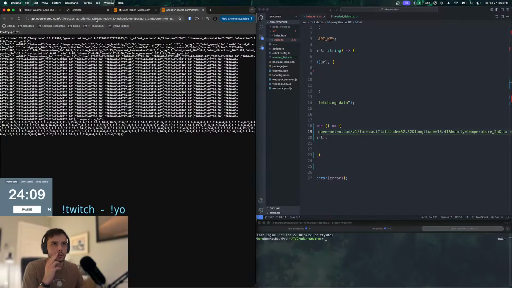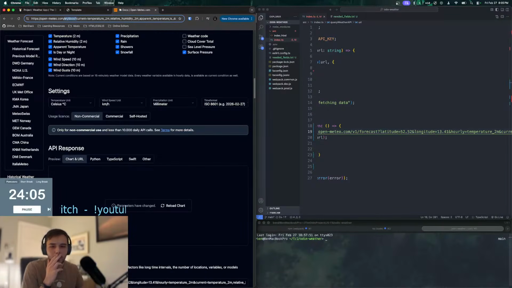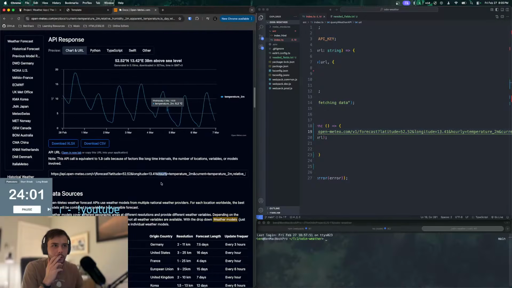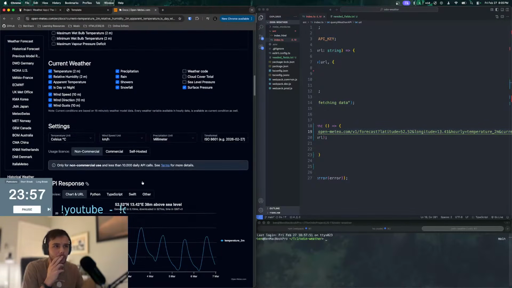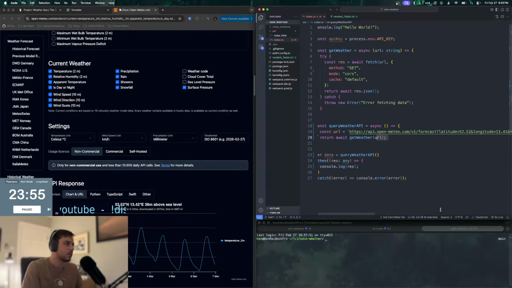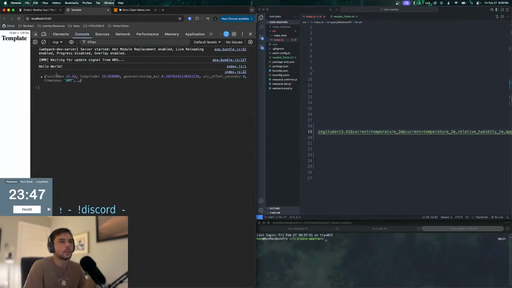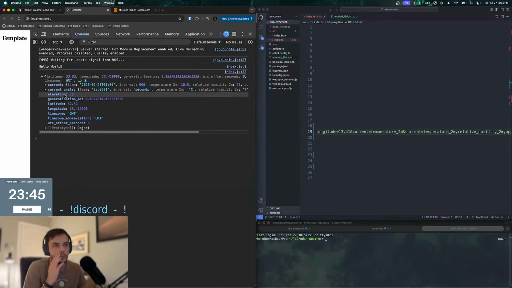Oh. Forecast, latitude, hourly. Yeah, so that's weird. Do I need to, like, update it somehow? I don't know, man. So I think if I just change this though to current, it should work. That should be fine. Yeah. Here we go. So we got it.